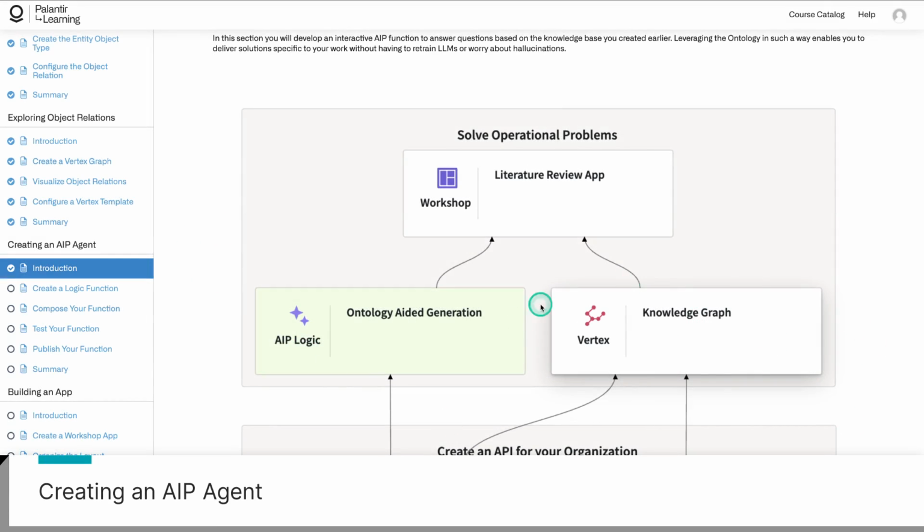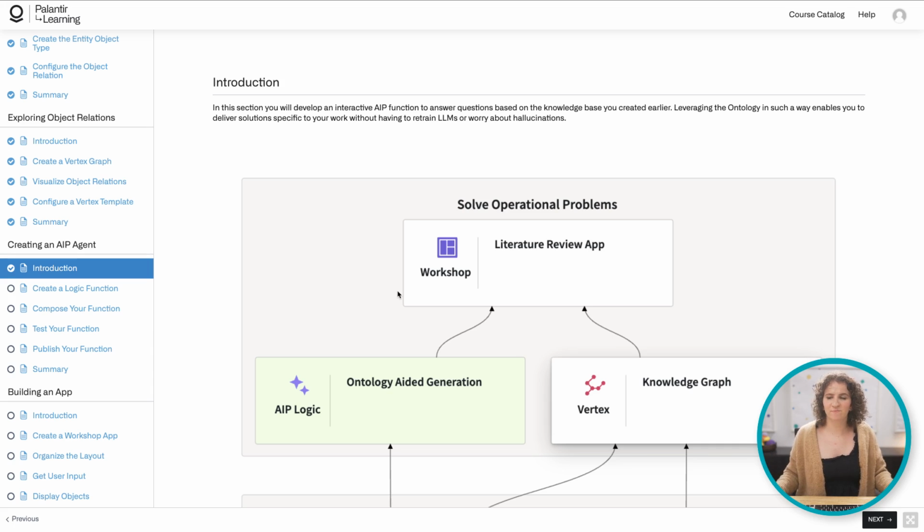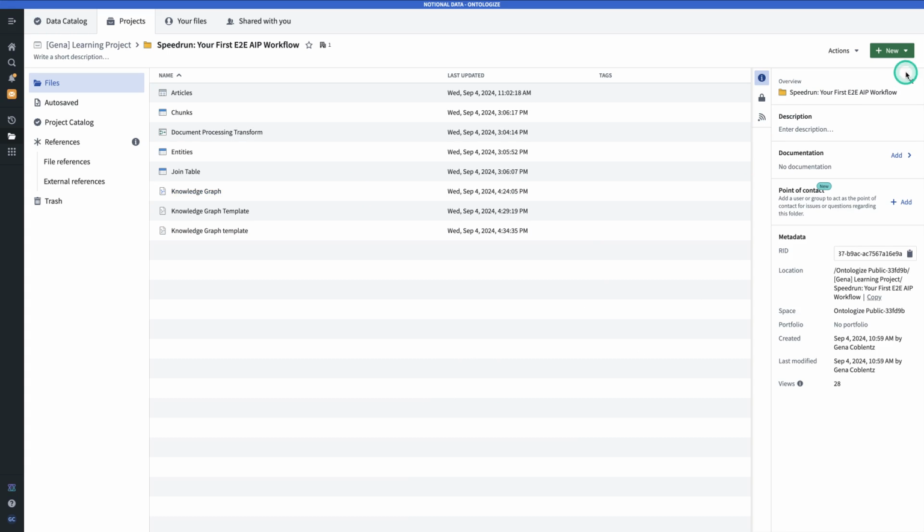Now that we've completed our knowledge graph, we're going to move on to setting up ontology-aided generation using AIP logic. Ontology-aided generation means that we're giving an LLM information that it's not trained on, but is able to query. By doing that, we're able to get better answers that are more relevant to our work and avoid hallucinations by the LLM. So starting from your project, you're going to make a new logic function.